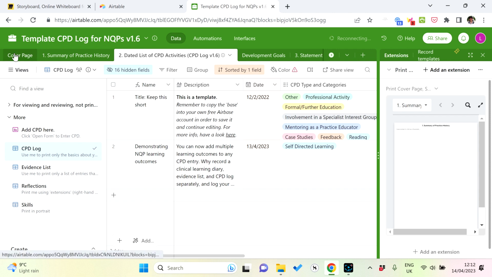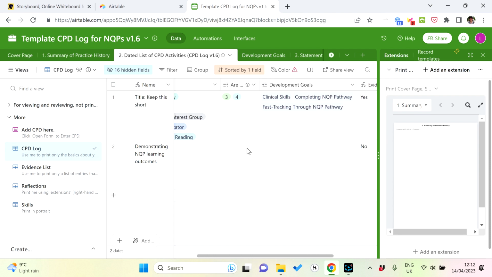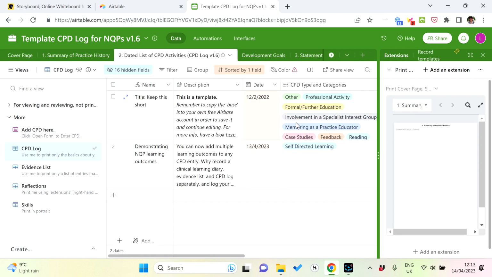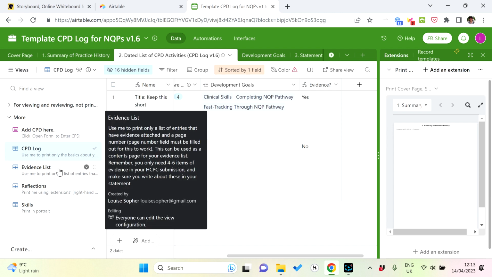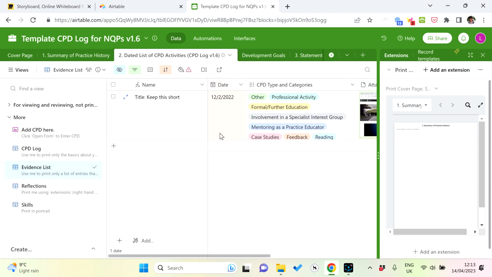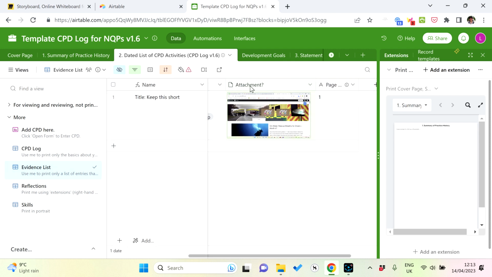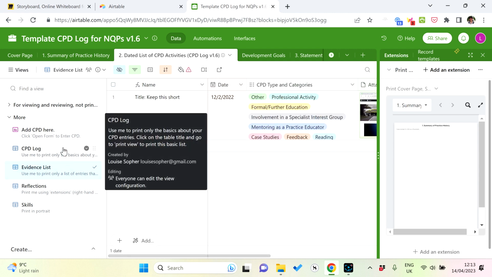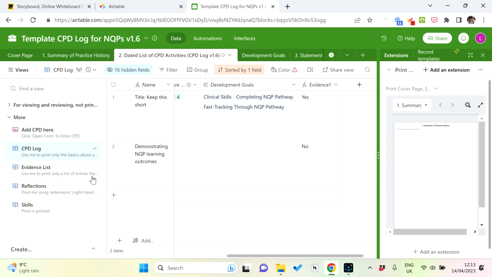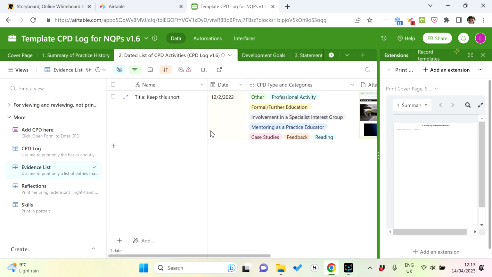What we've now printed so far is the cover page, the summary of practice history, and a dated list of CPD activities. That dated list includes the basics of what is this CPD activity, what is it about, what categories does it meet, any development goals, and yes or no, is there any evidence. We'd now probably like to print that evidence, so the next table here is the evidence list. This shows any CPD entry that includes an attachment, what categories it meets, what the title is, and what the date is. So effectively, the entry in the CPD log references the entry in the evidence list, and vice versa.